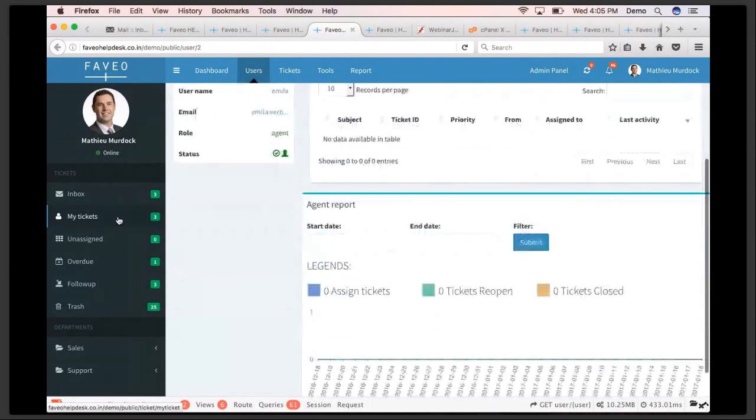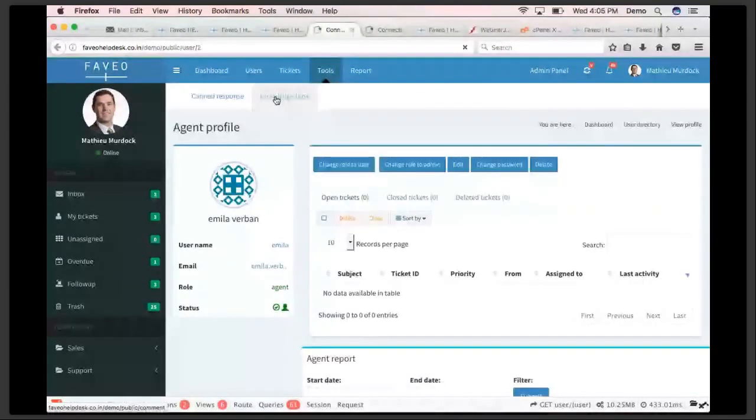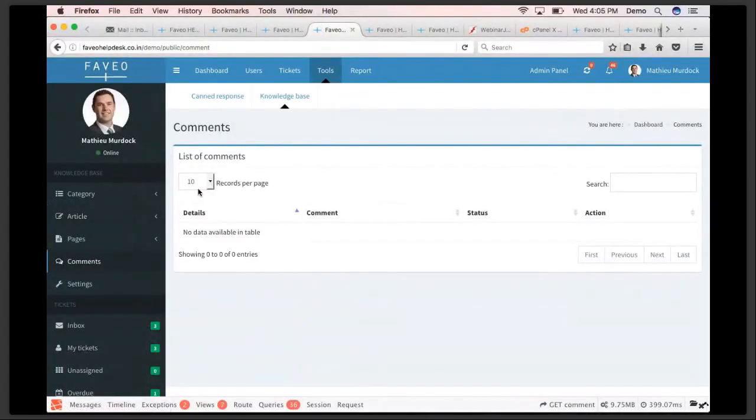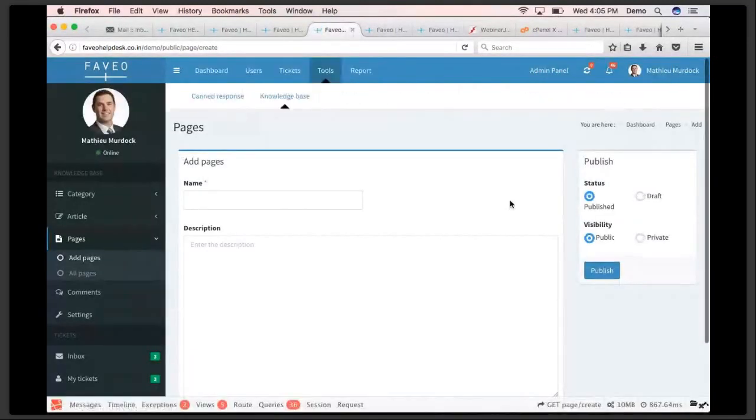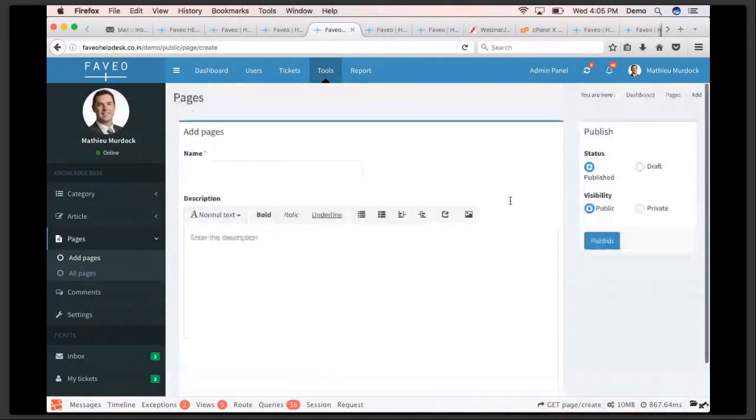And on top we have tools. Under tools we have two features: canned response and knowledge base. Here in the knowledge base, we can add new articles, create new categories, and approve the comments. No comments will get displayed on the website unless they are approved by the admin.